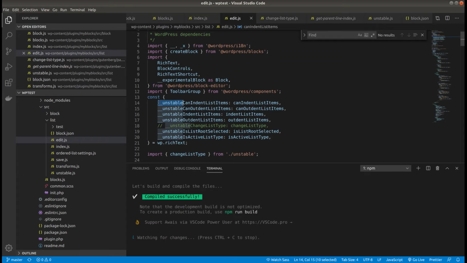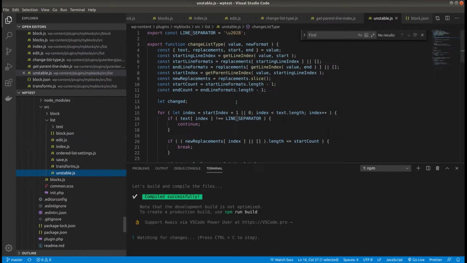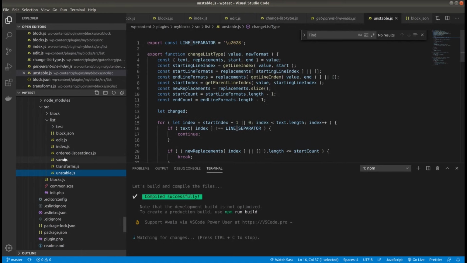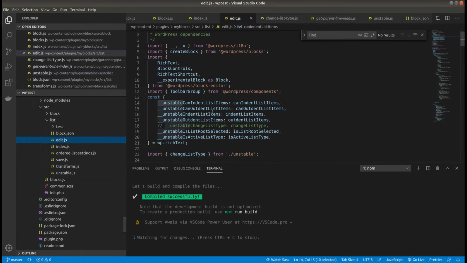Okay, so I'll just quickly change the other ones now. I'm just going to pause the video and quickly do it, because it's the same procedure: finding, replacing, putting the unstable functions over here. Once that's done, I'll get back and we'll see how we can make some kind of customizations to the block.